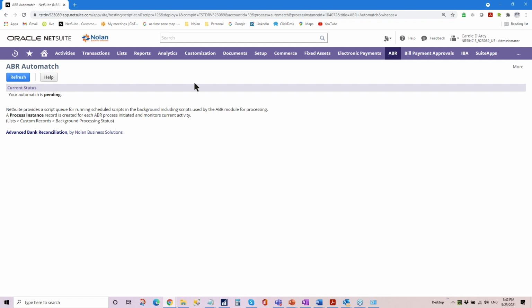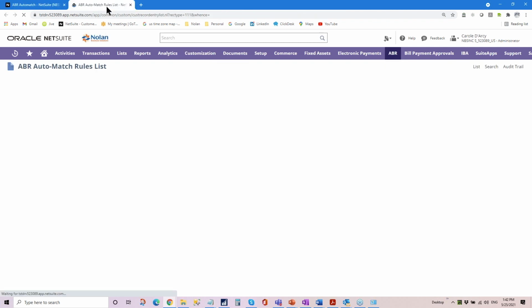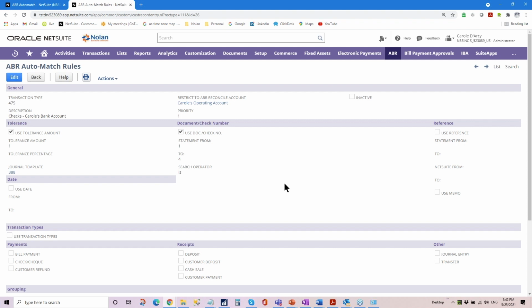The Nolan ABR process currently goes through every single bank transaction on the right-hand side and finds a corresponding record on the NetSuite side based on the number of matching rules. So let's just have a quick peek at that. For Carol's operating account, I have a number of matching rules that are established based on our bank transaction activity type. Based on a BAI code of 475, which relates to checks, let's just review quickly what a basic matching rule can look like.